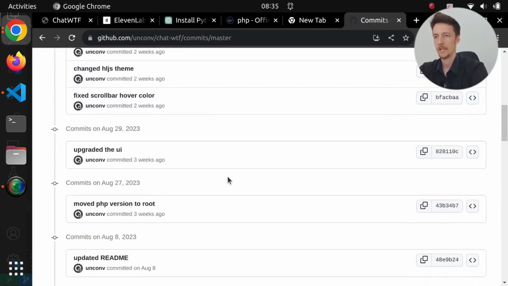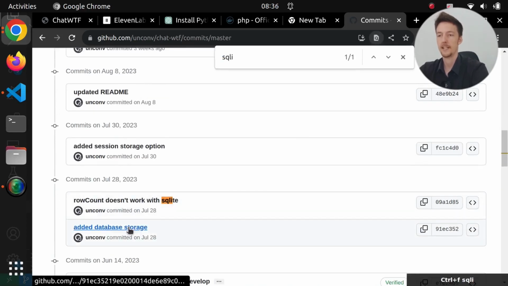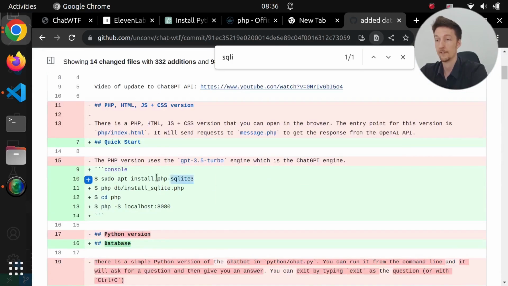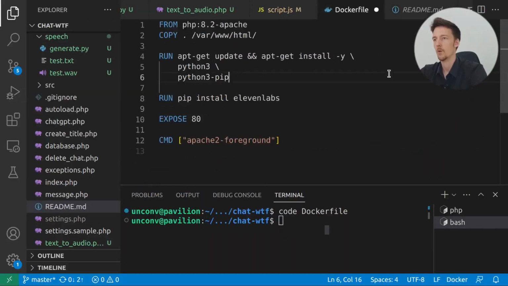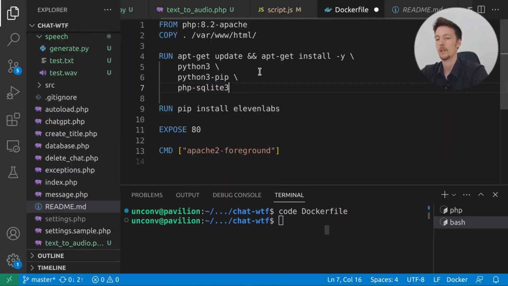So let's go back here. SQLite added database storage. So I'm pretty sure here I added, okay, I have to do this. So the apt install php-sqlite3. So let's just add it here. php-sqlite3. I think I had to do something else. Did I? Not sure. Let's see what will happen.